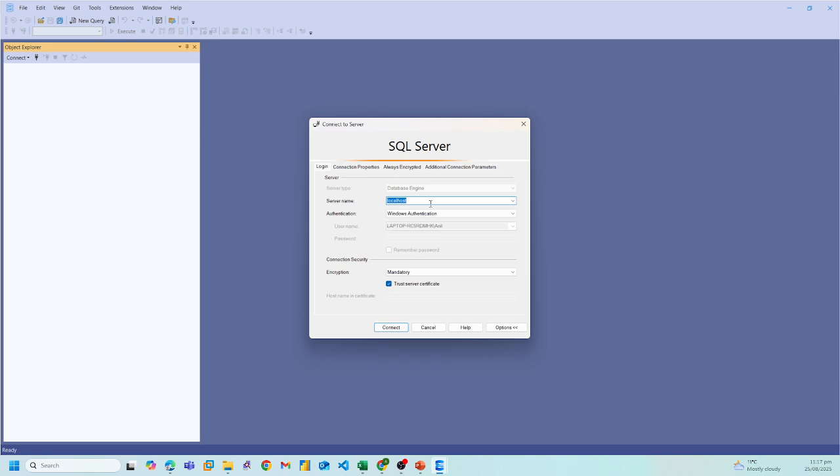On the server name, just give localhost if you don't know the IP address, but because you're installing on your PC, localhost should work. Then click on trust server certificate, so that should allow you to connect to the database. Once you are connected to the database, under the databases section you would see some sample databases.